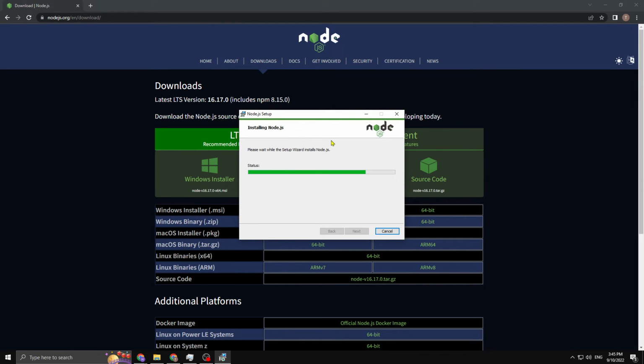So this is going to take a couple seconds here, but once it's done, you guys can see Node.js has been successfully installed onto your PC.